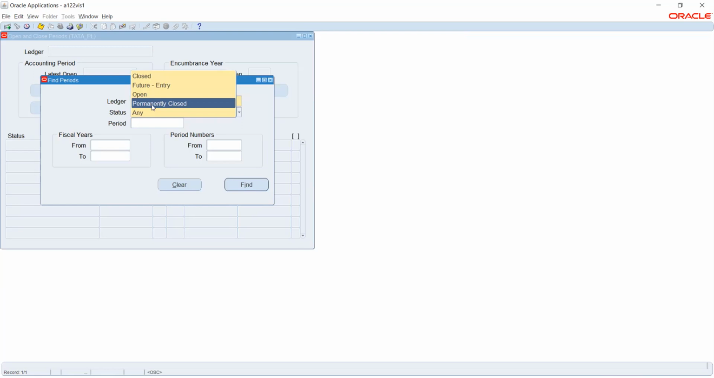Probably I might not have completed my auditing, or I might have thought that the auditing does not need this period to be open, so I might have closed it. So this we call a closed period, I mean soft closure. And the other one that we have is one where I will not be able to open it. So this is the permanently closed option.